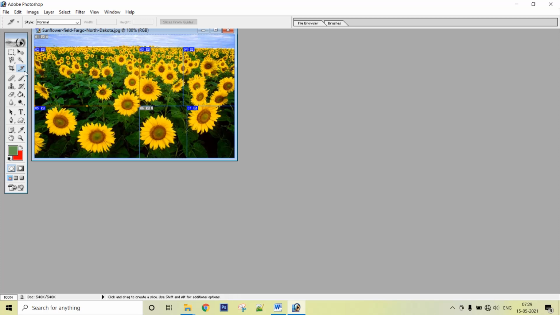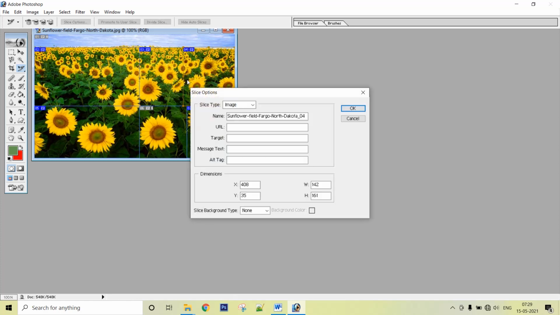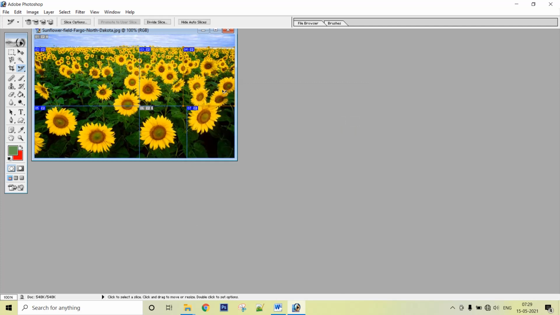Now if you want to select any slice, you can use the slice select tool. You can click into the slice and you can see here we have the dots appearing on the boundary. So we can move this portion to increase or decrease the size of the slice that we have created, right? Now here is a small box.